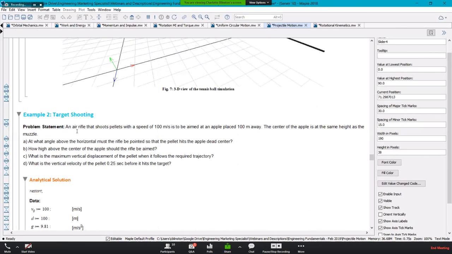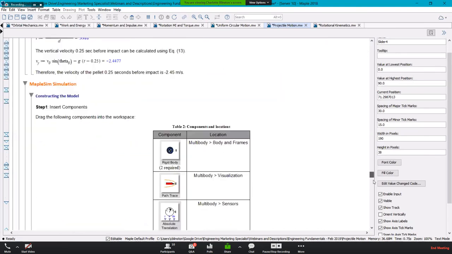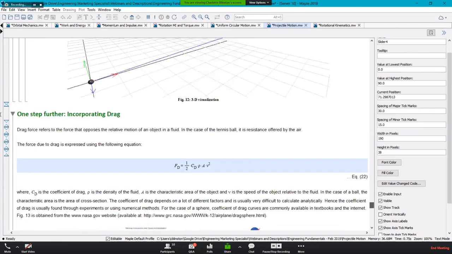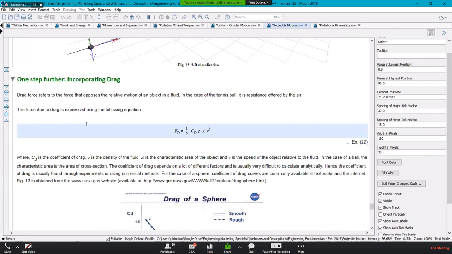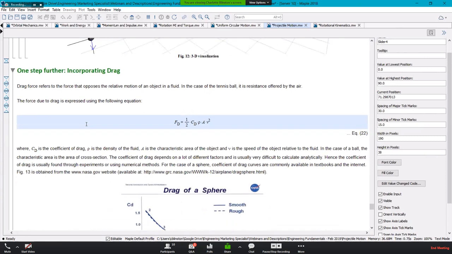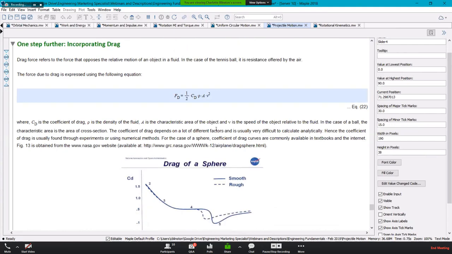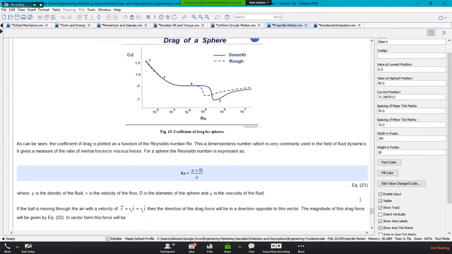Our second one is target shooting, so an air rifle, and again has those different problem statements to solve through. And then I believe our last one is here, one step further, incorporating drag. And so we can add that into our MapleSim model with one last equation of adding the drag coefficient to our tennis serve.